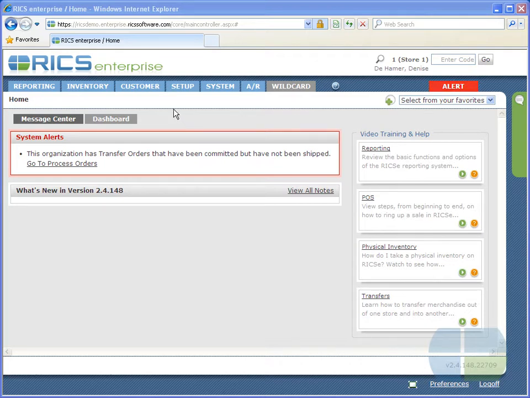Basically, what model quantities is will be the desired quantity that you want to keep on hand at all times. So if you had a style where you wanted to keep 2 of each size on hand from 7 to 12 in the D width and 2 of each size on hand from 7 to 12 in the double E width, those would be your model quantities.